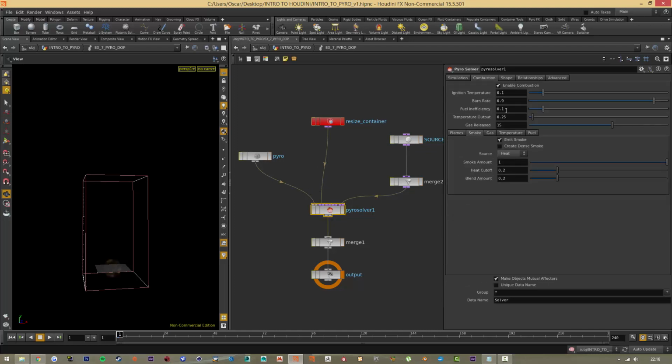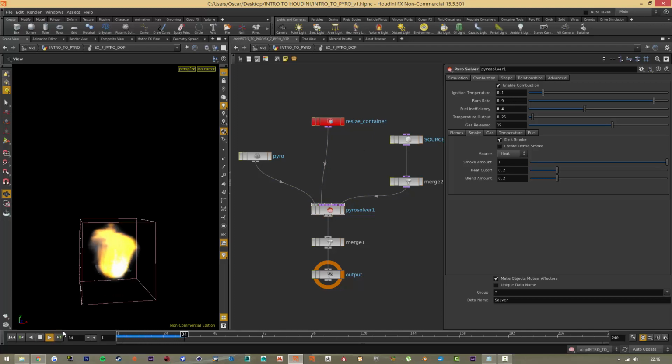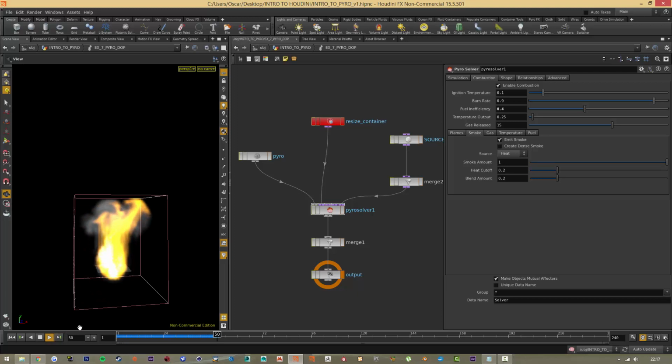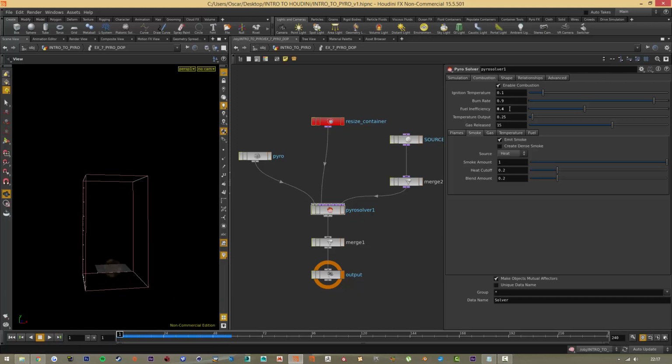But it can be kind of cool to define a little bit higher value here to keep more fuel, which will also make it burst out a little bit more, like that, because we have more fuel to burn, basically. I'm going to keep this at 0.1 as well.